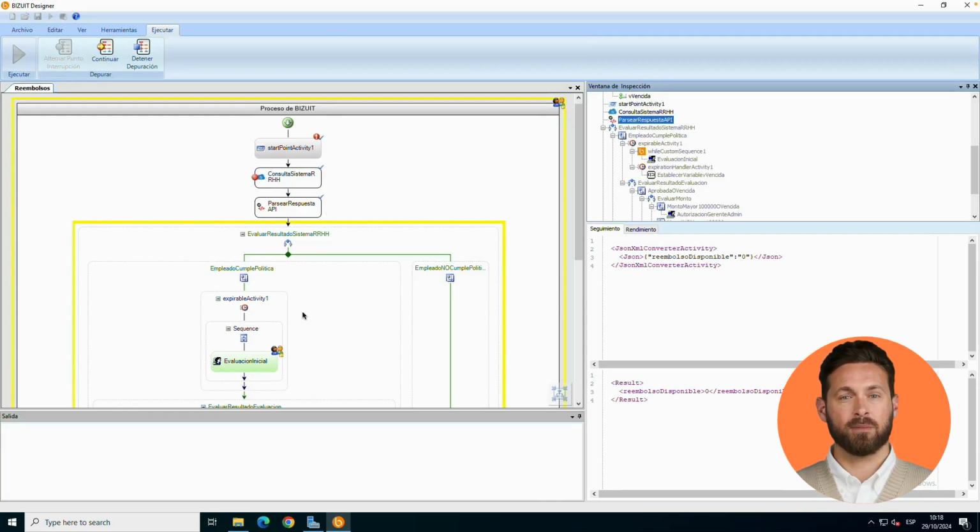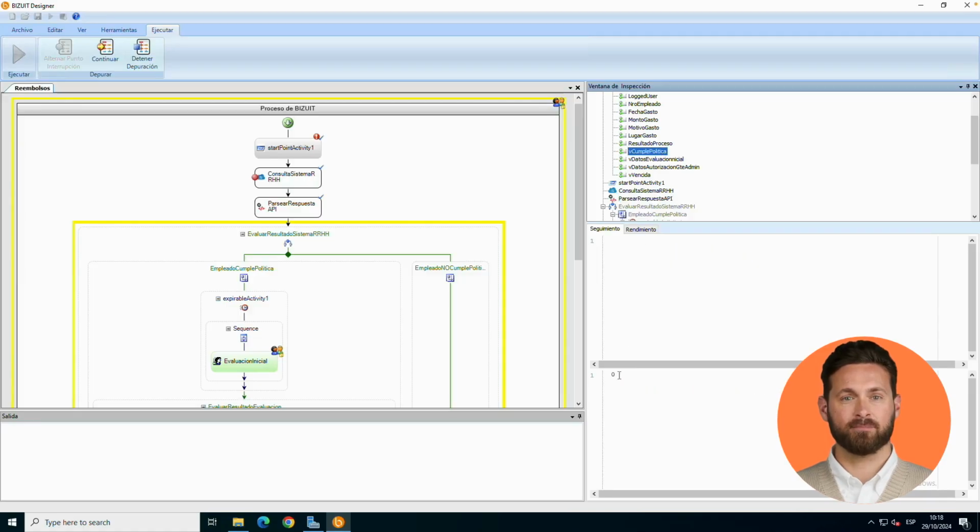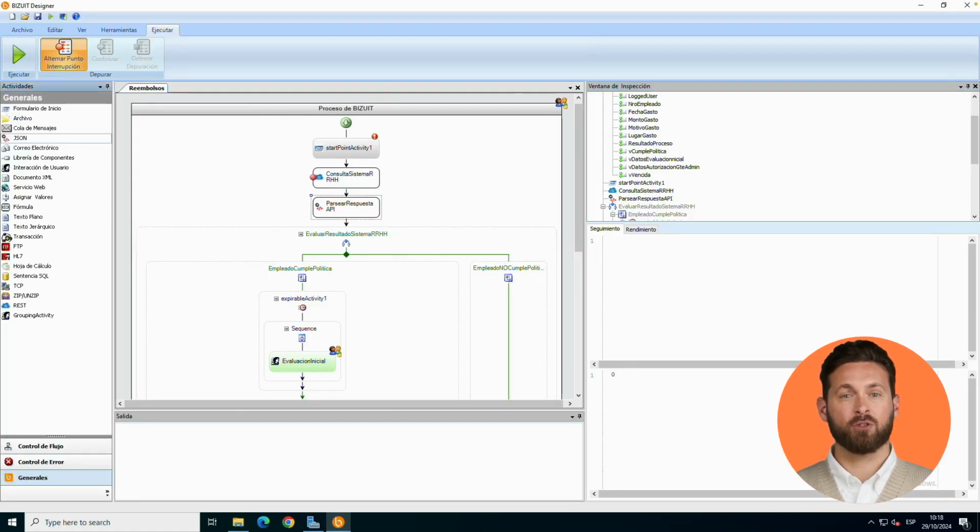As we saw, the integration of an external API through the REST activity in BIZUIT is a simple process. First we test the API with Postman, then we configure the REST activity in BIZUIT. And finally, we transform its result to XML through the JSON activity. And we assign the result of this activity to the variable vCompletePolicy to make decisions within the flow.